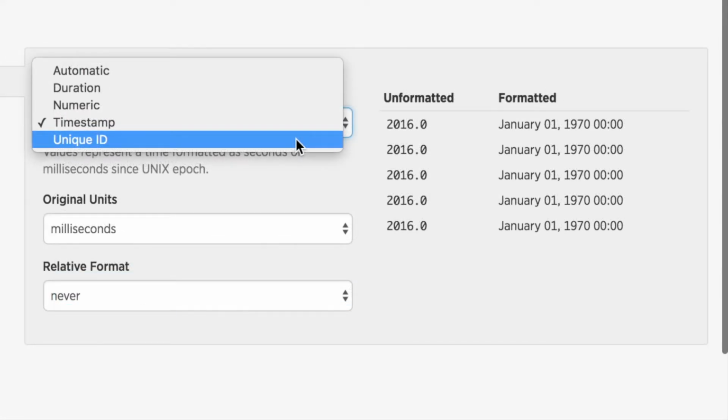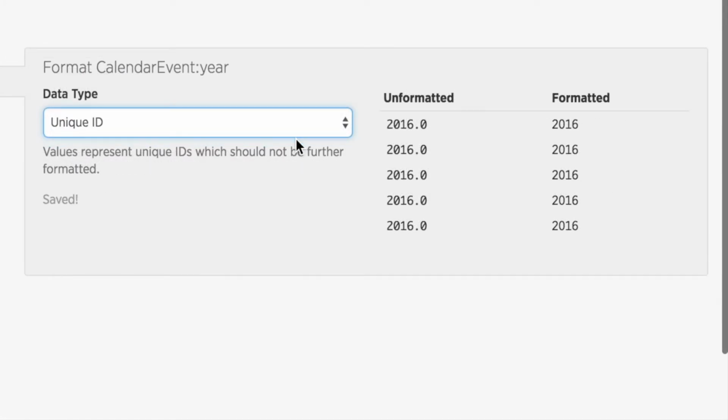And finally, Unique ID. This option will apply no formatting whatsoever to the value and is used for unique numeric IDs. I use this option when I have an attribute value that I do not want to be formatted in any way.